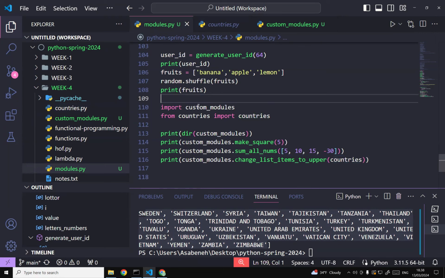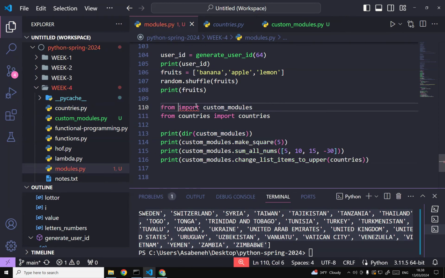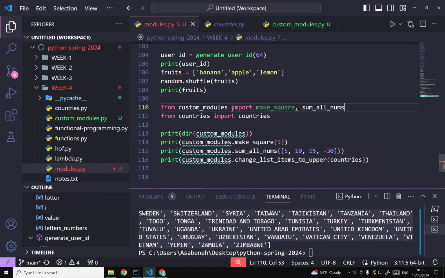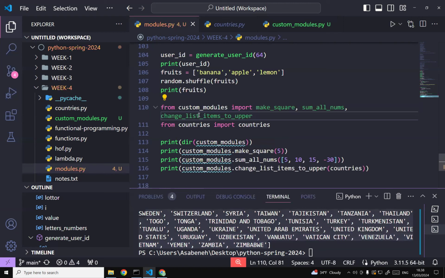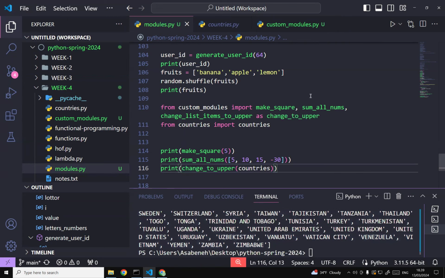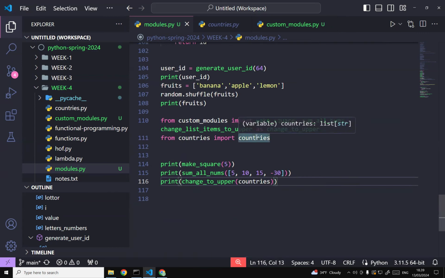So that's our custom module, but we can also import from our custom module differently, one by one. Instead of like this, I can say from custom_modules import make_square, import sum_all_nums, import change_list_items. Oh, do you see this is too big? You may change it to upper, maybe. Yeah, it's not a very good name, but I'm just showing you now how to do it. We don't need this one also, and this has been renamed. Change to upper. Now let's try again. Still it works.